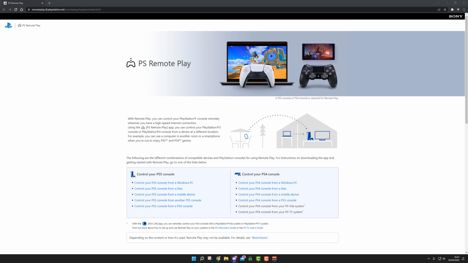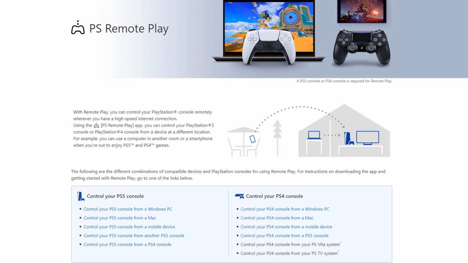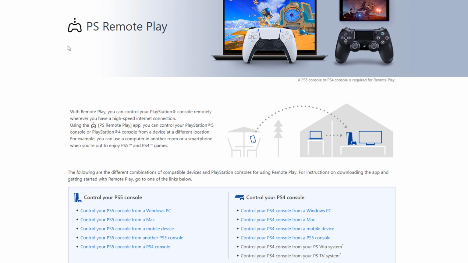In the middle of this page, you'll see there are two columns: control your PlayStation 5 console as well as control your PS4 console, and this is PS Remote Play. So if you've got a PS5 or PS4, this is dependent. I'm doing PS5, so I'm going to be doing the left one. You've got Windows, Mac, mobile, other PS5 and other PS4, and the same for the PS4. What you want to do is just click this Windows one. So that's what I'm going to be doing now.